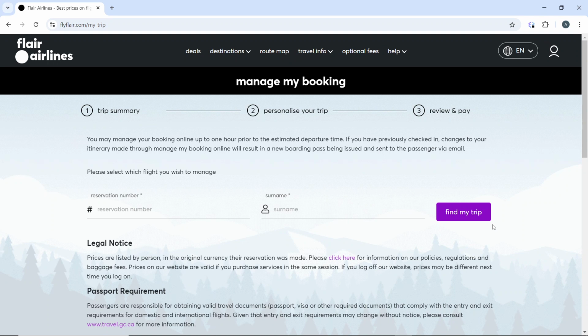Now, after completing your selection, you may receive an email confirmation regarding your seat assignment. If you do not receive a confirmation, you can check your booking again through the Manage Booking or the My Booking section, which we have in here.